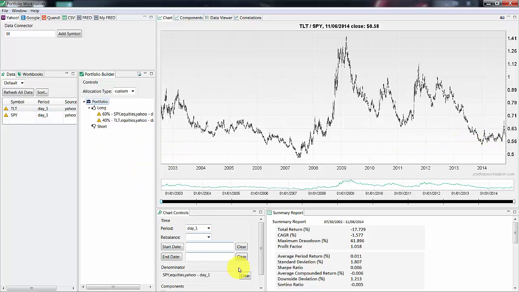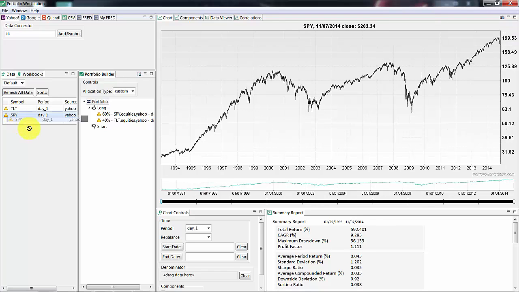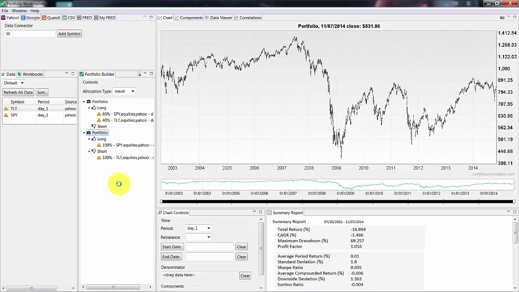Another thing we can do, let me clear out the ratio charts, is we can actually make a spread chart. So let's say that I really like stocks and I really don't like bonds. What you can do is drag SPY here into the long and then drag TLT into the short. Render the portfolio, and you can see this is the performance you'd have if you were long SPY and short TLT. This is a spread chart as opposed to the ratio chart we were looking at earlier.